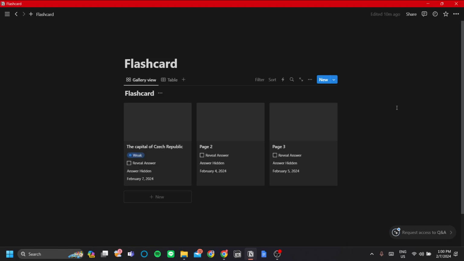How to make flashcards in Notion. So you've already understood your subject, but you need to find a way to remember them. And I think flashcards are the perfect way to do it. So for example here, now I will show you how you can make a flashcard in Notion.